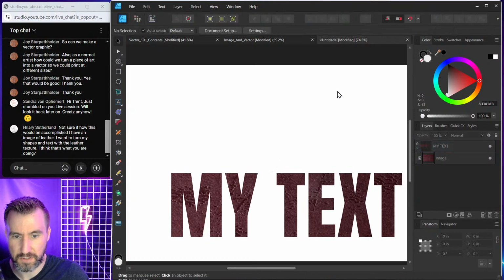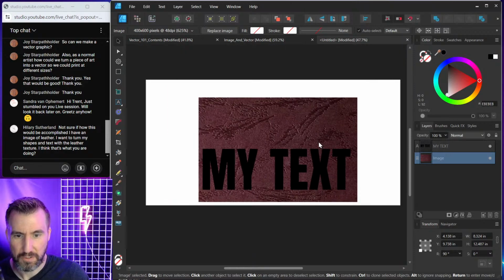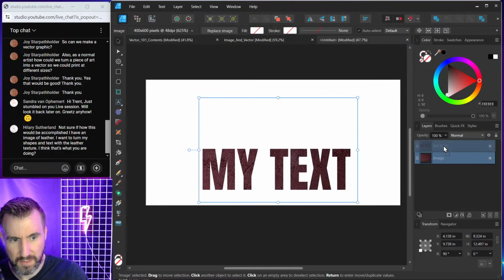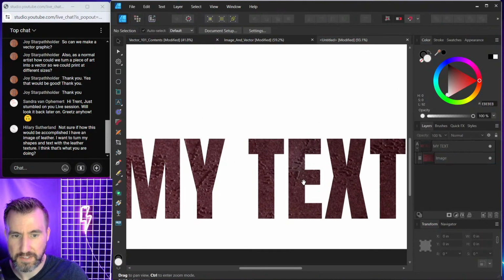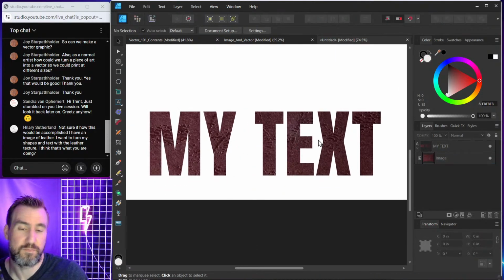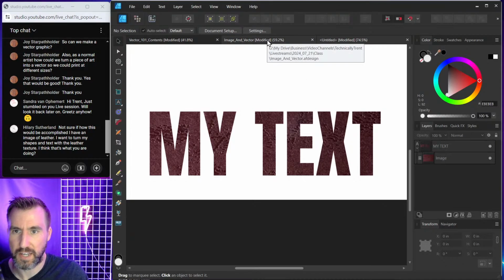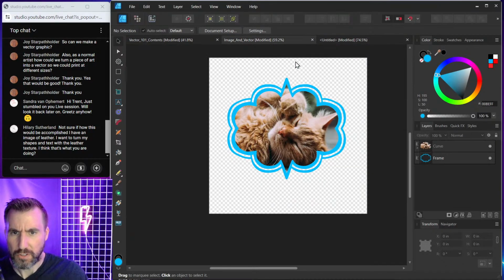So let me do it again just really slowly. You would take your image and drag it over your text, the name of it, and that's how you could add some type of texture to your text if you want. So that's how you could do that. I just wanted to show this briefly to show that vectors and images can be used together. Just keep in mind that the image is still going to be limited by its resolution, even if the vector part is not.